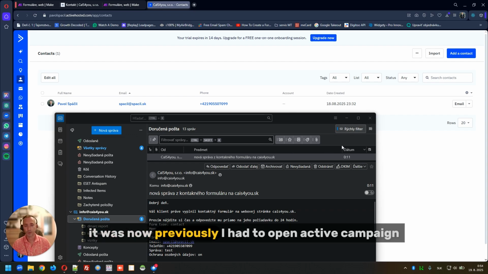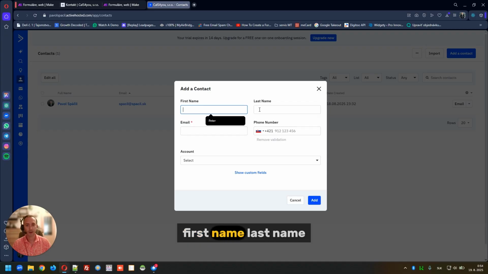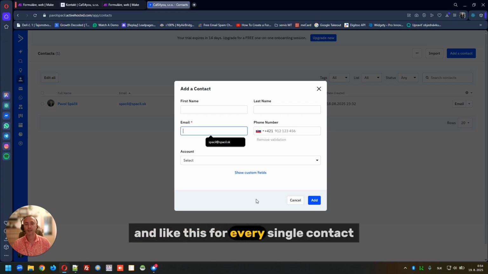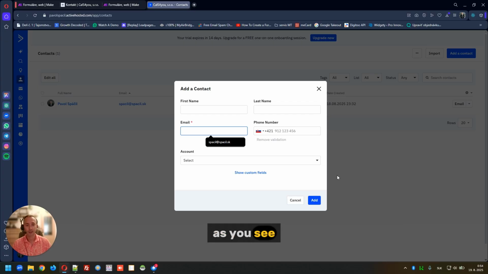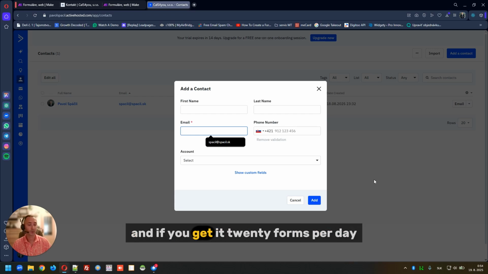And what's now? Previously I had to open ActiveCampaign, click to add a contact, and fill in the details, like this. First name, last name, email, telephone number, and add it to the contact list. And like this for every single contact. As you see, it takes a lot of time and you can easily make mistakes. One wrong letter in the email and the contact is broken.